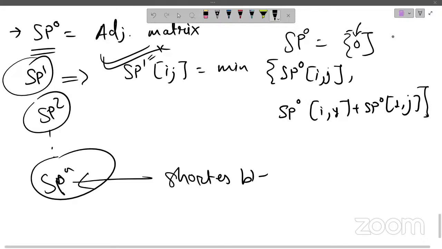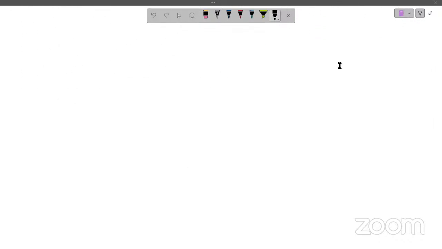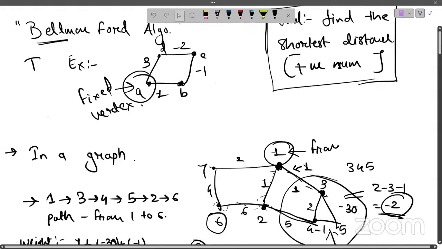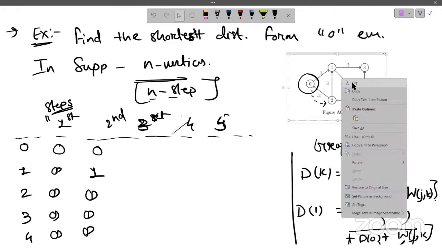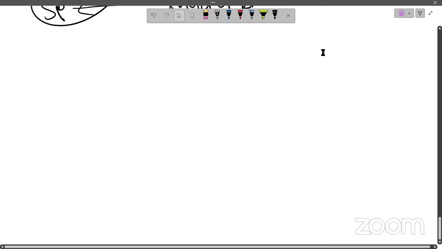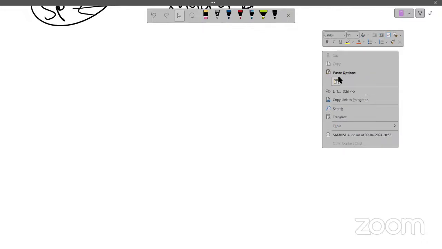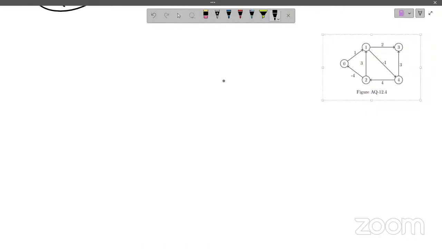So let's do an example maybe. For this problem, we can consider this graph, because I think this is your practice problem, right? This is your graph, which is already in the activity questions. Here they ask you to find SP0, SP1, SP3, and SP5, I guess. SP0 is basically your adjacency matrix.